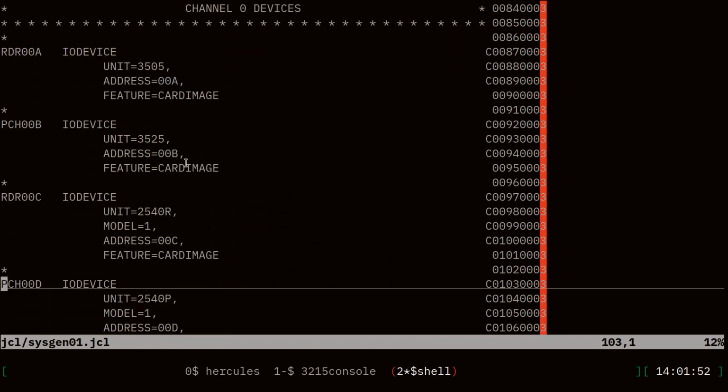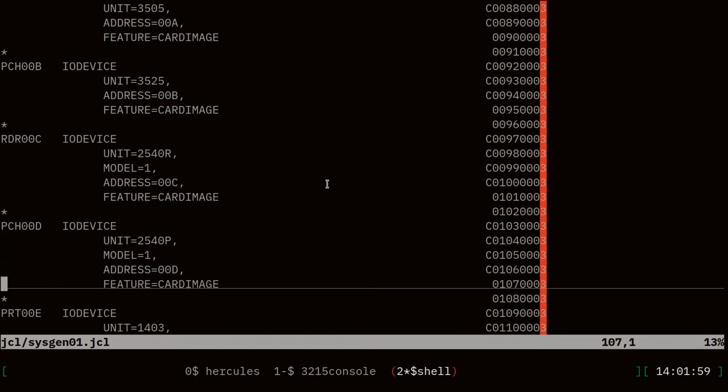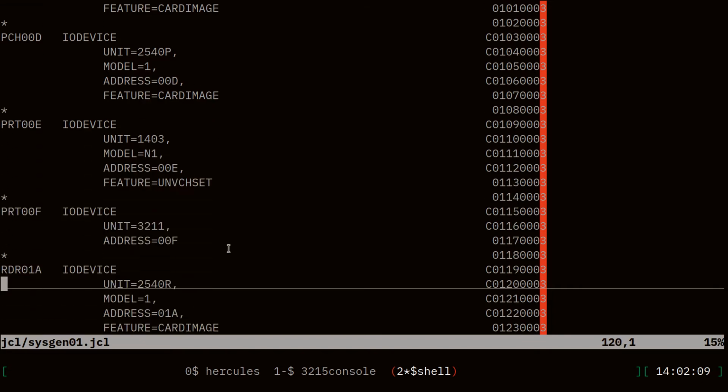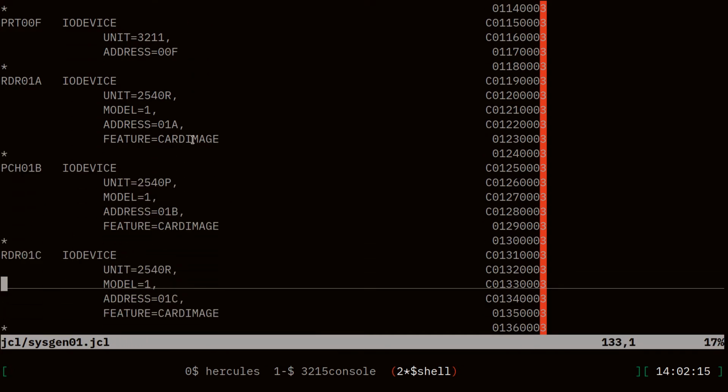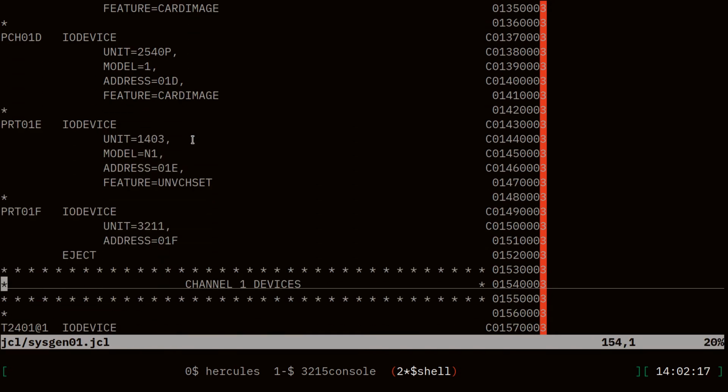Also, all of the devices that can be attached to the system need to be defined here. So where can I put my card readers and punches? Well, in this system, I'm saying there's a reader at address 00C, and there's a punch at address 00D. We can define where our printers are. We have a 1403 at 00E. We have another reader, another punch, another reader, another punch.